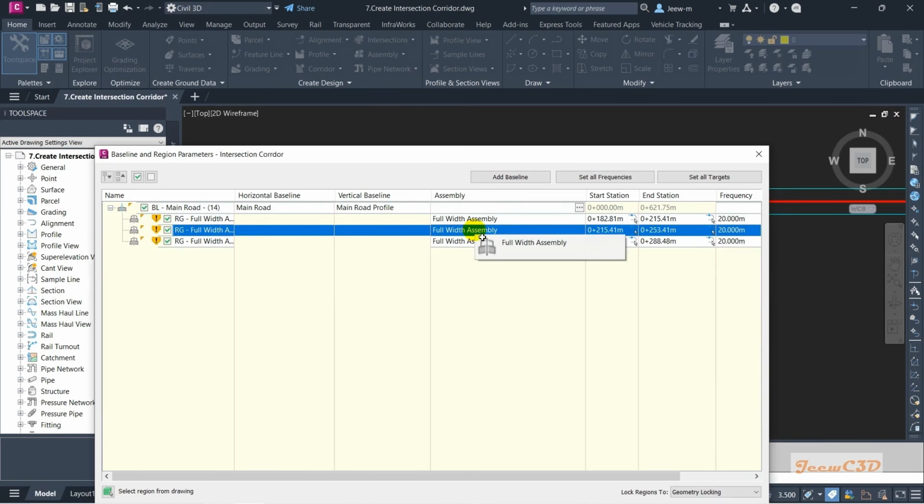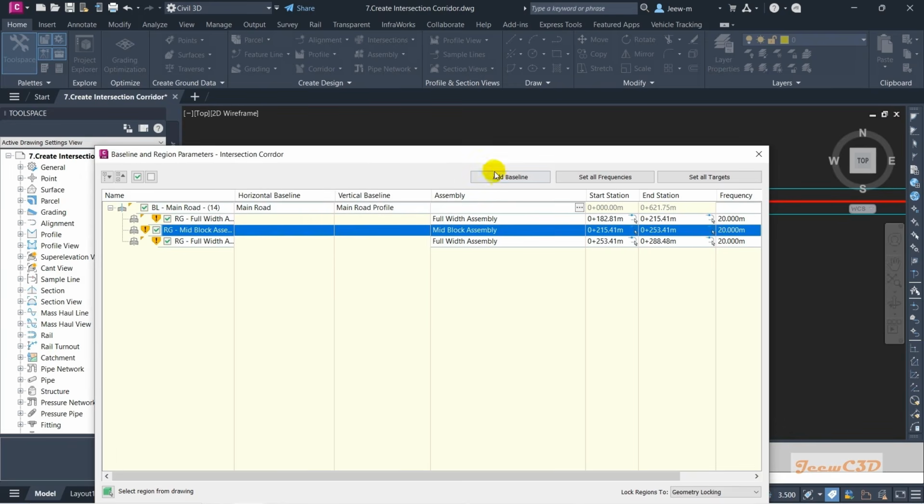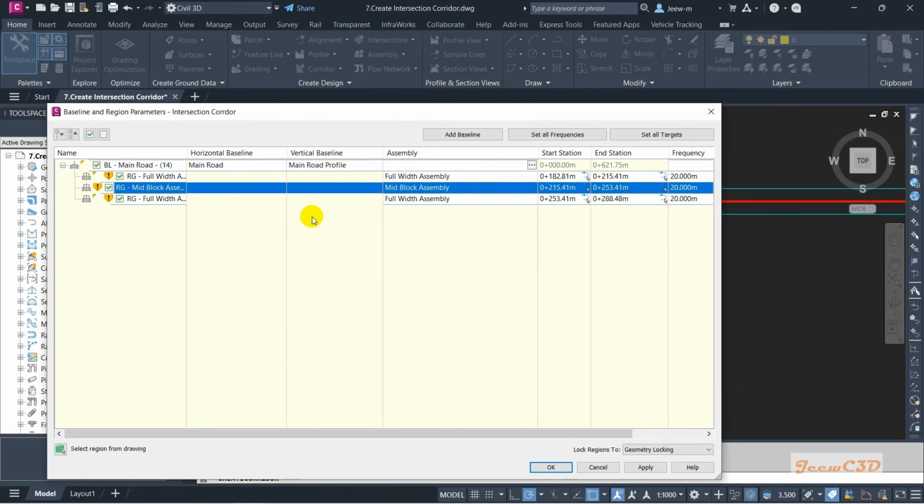So for the middle part, I have to set my mid block assembly. At this time, if you have any targets, you can set them at this place, but we are not going to use targets like width target or elevation target at this point, so I'm not going to do that at this moment. But if you have to set them, you can. So I mean, that is for the main road corridor.